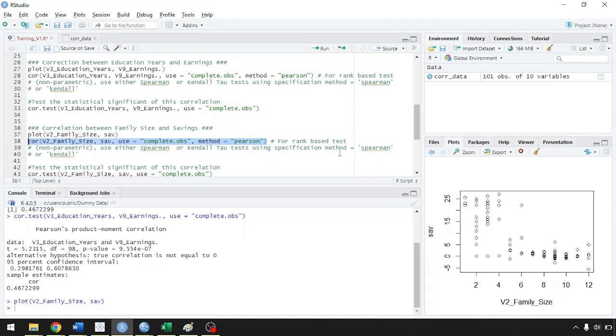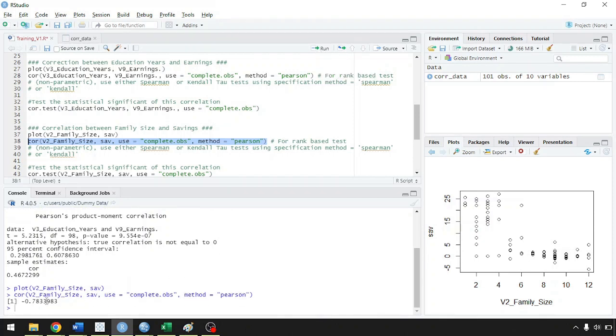And again, since the normality assumption has been verified and the distribution is normal in the data set, we're going to use the Pearson correlation, and always make sure to use complete observations if you have missing values. The method by default is Pearson, and if you don't put it, it will always use Pearson's test. So bingo, this is 0.783.